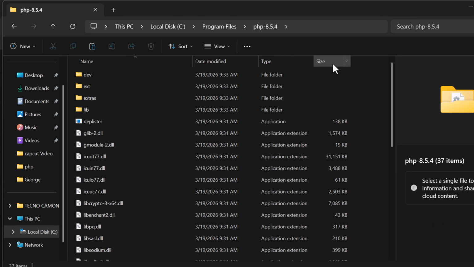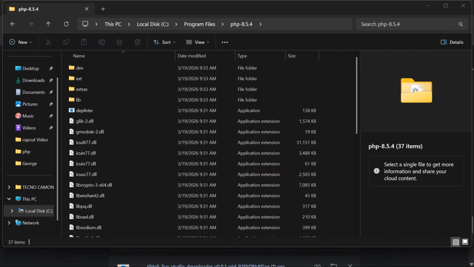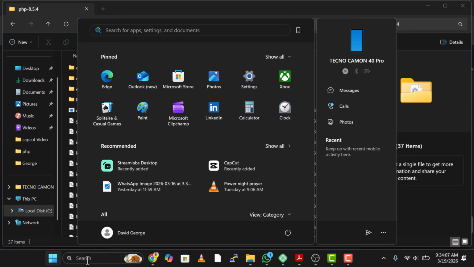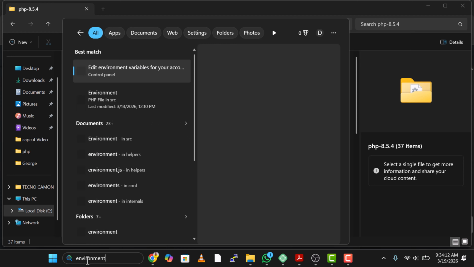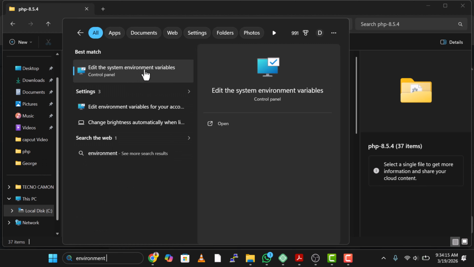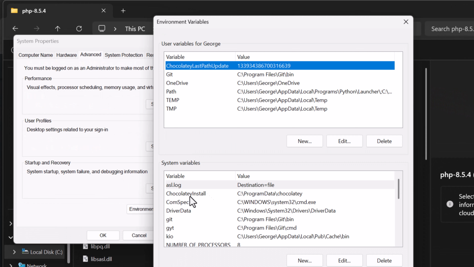So once I open it, I'll copy the file path, the place you see me putting my mouse. I'll click on it, then I'll press Ctrl C to copy the file path. So once I copy the file path, what I need to do is search for environment variable. So I'll go to search and search for environment variable. Once it opens, I will click on environment variables.